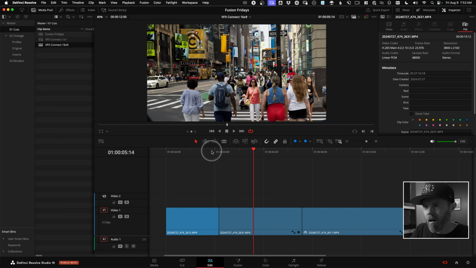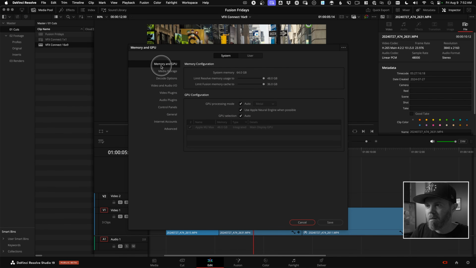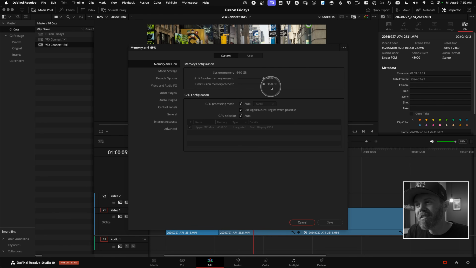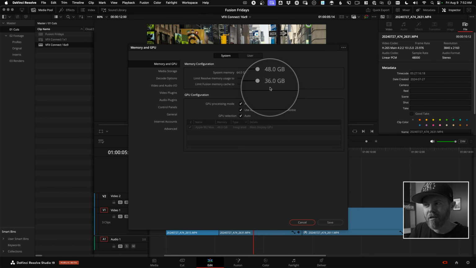Now, over in Resolve, if you did the same thing over here and went to preferences, you'll see system, memory, and GPU. I have on this system, it's an M2 Max. I have 64 gigs of RAM. It's a good system. But what happens is Resolve gets limited to 75% of what's on your system. So it gets limited to 48 gigs on this one. And then Fusion, on top of that, is going to get another 75% of that. So we're down to 36 gigabytes.